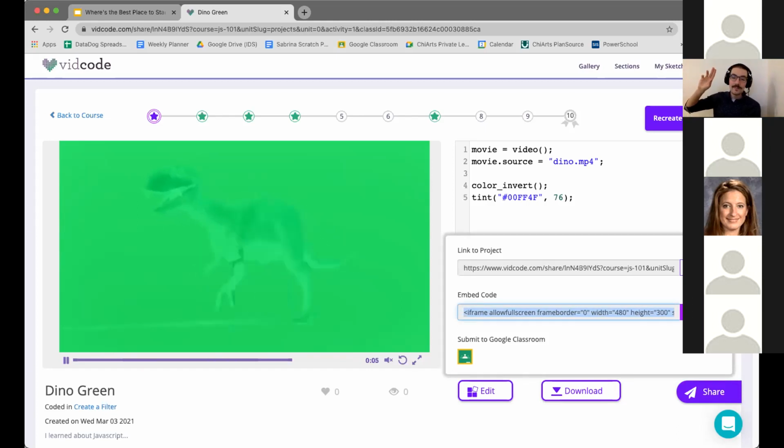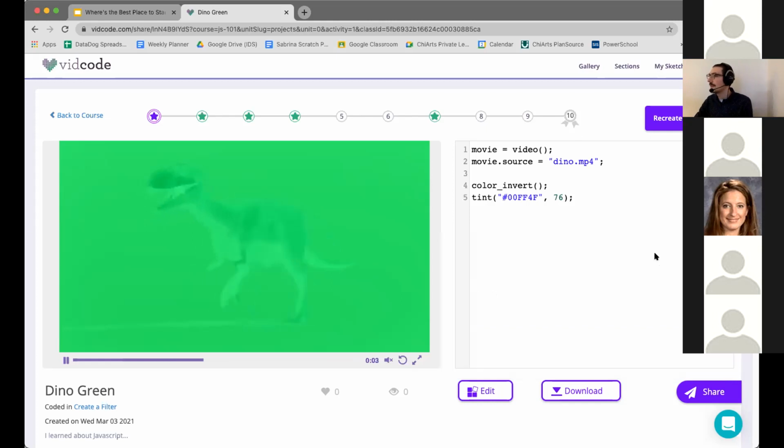I would suggest having all students create a Google Doc or something to keep track of their embed codes, to create a portfolio for high school, for college, just keeping track of everything that they've coded. So this can also be embedded into a website. So that's just, I want to make that clear.